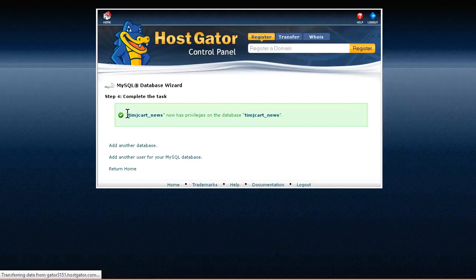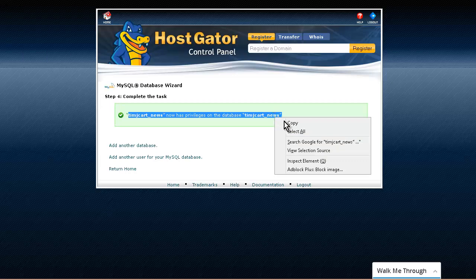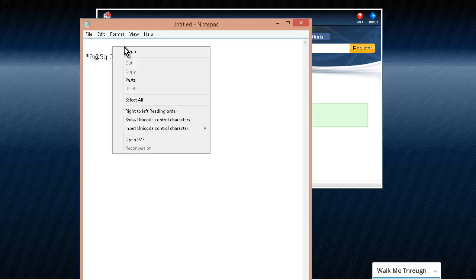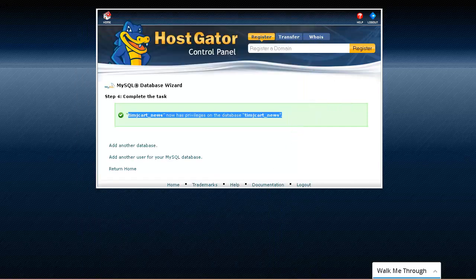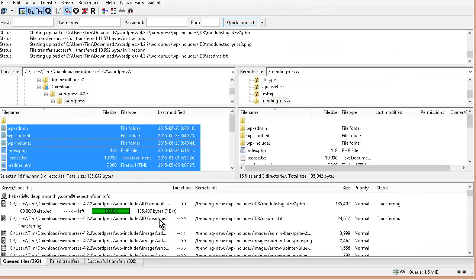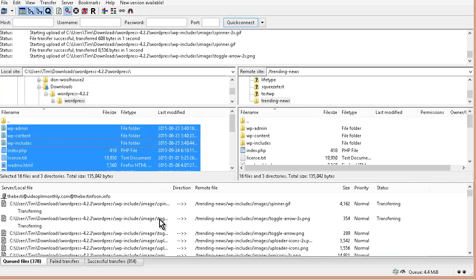Okay, now what you want to do is just copy this line here. This has our database name and our username, which happen to be the same, but if they're different, then you need to copy the whole thing. I'm just going to copy it all anyway, and we're going to paste it in here. Okay, there. Now I have everything that I need to do the install. So let's go and have a look at the upload progress. So it's still uploading a bit here, so we'll just wait for that to finish.